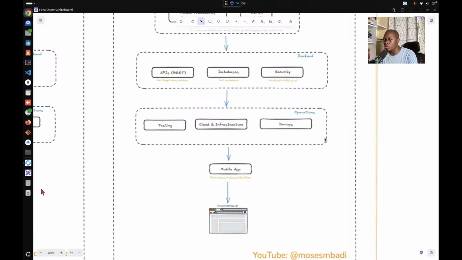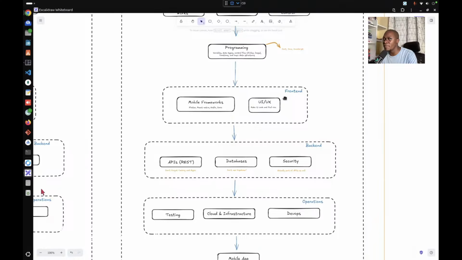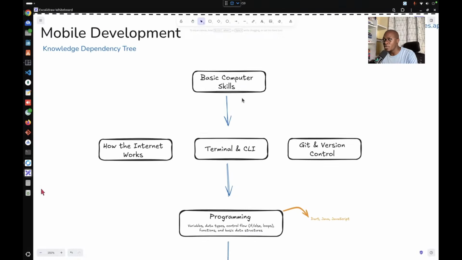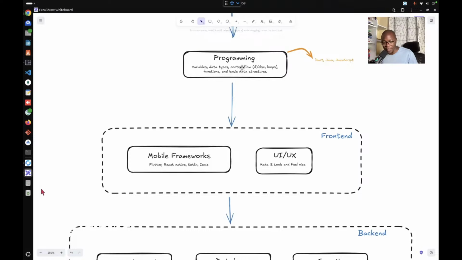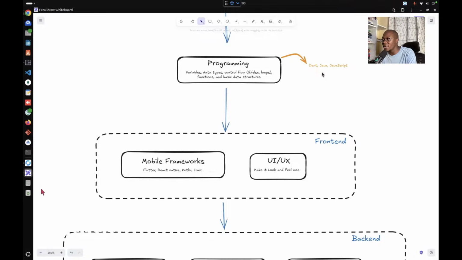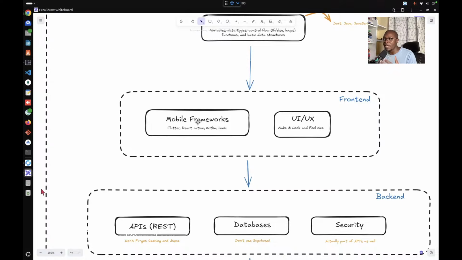Okay, you wanted to focus only on mobile development. This is how the dependency tree would look like. First, you'll need to learn basic computer skills. Secondly, you need to learn how the internet works, terminal and CLI, Git and version control. You'll need to understand programming in general, control flows, variables, functions, logic, while statements. And here you can use Dart, Java, or JavaScript. Each of these build mobile applications. So once that is done, you can now go and look at mobile frameworks like Flutter, React Native, Kotlin, or Ionic. And in mobile app, we also have UI UX.